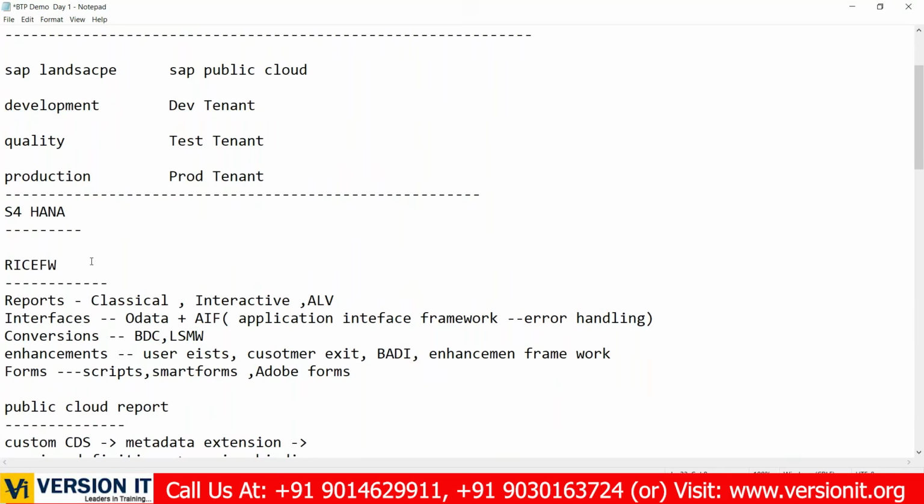On the S4 side, in case you'd like to create reports, either classical or interactive ALV, we need to go to the SE38 program, and on top of that we will create the transaction, and then that particular transaction we will give to the end users.